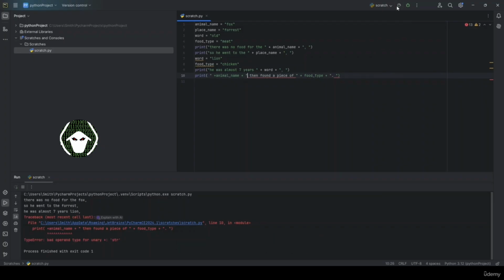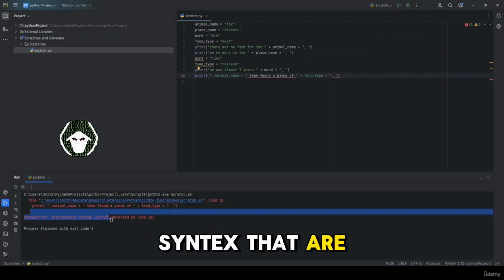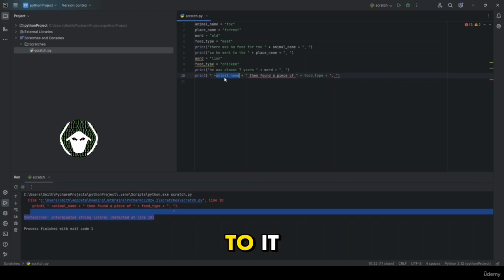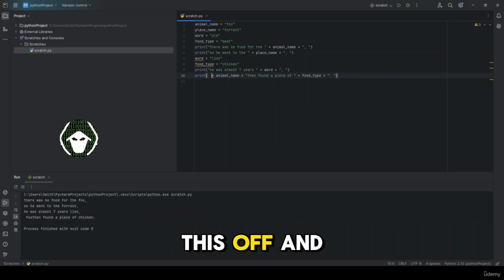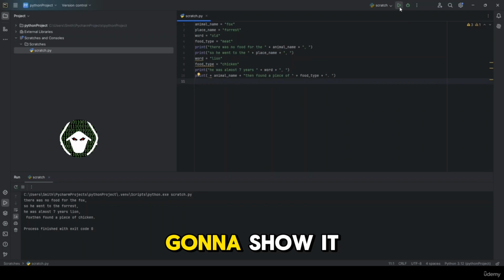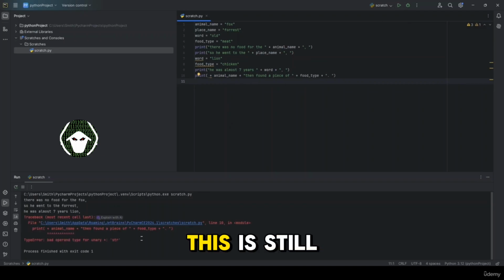Okay? You can see syntax error unterminated detected at line 10, which is basically this one. So you have to make sure that this has a bit of space to it. If I cut this off, you can run the whole thing again. I'm going to cut this off. And if you run this back again, it will still not play. I'm going to show it to you. And you can see this is still an error.